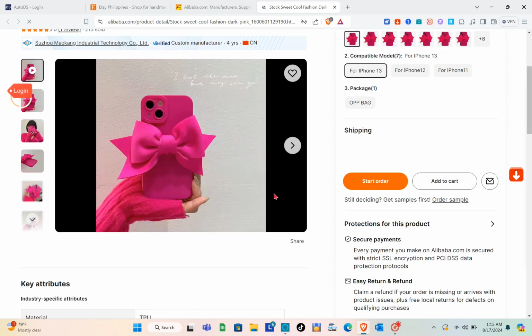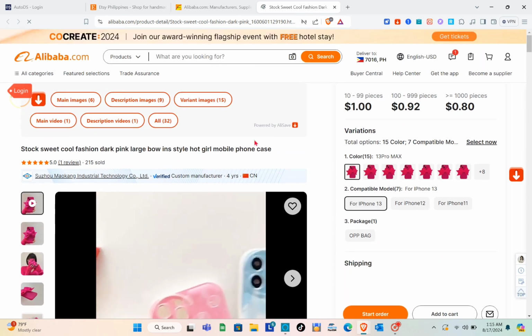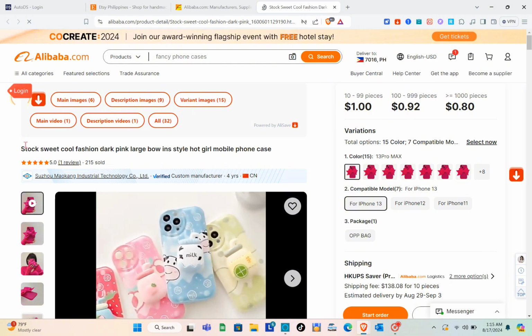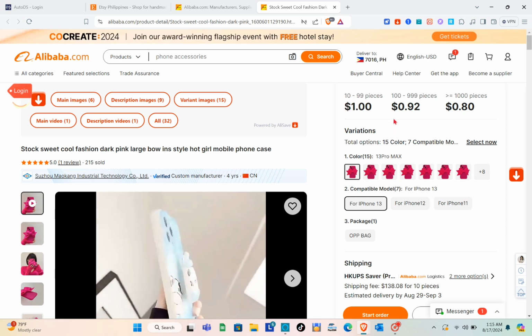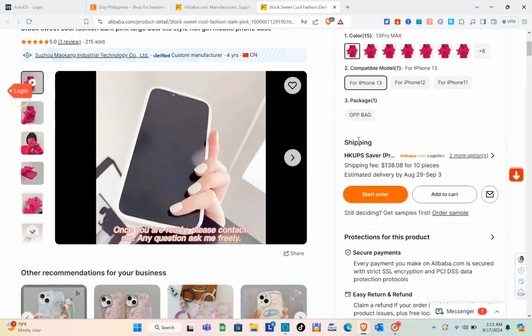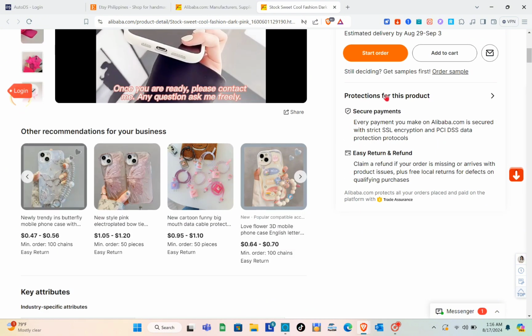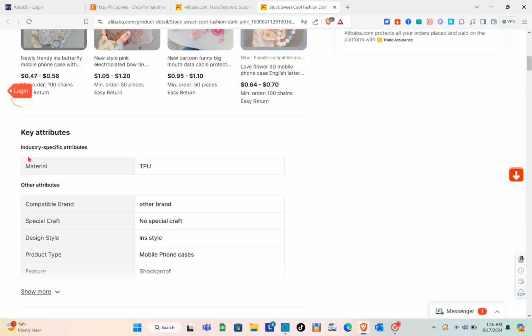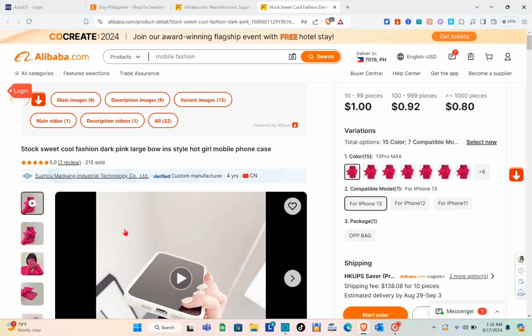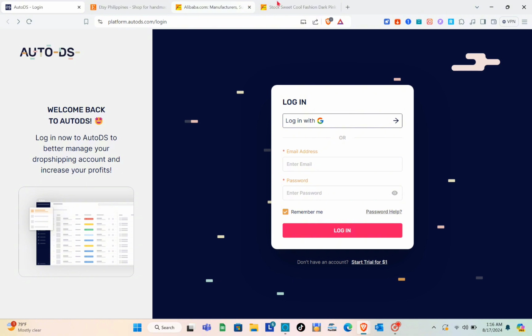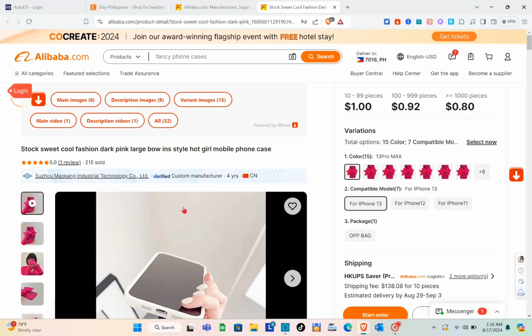As you can see right here, we have the details of this product, including the name or the title, as well as the prices. We also have the variations, the payment method, and the key attributes of this product. Since we don't want to waste our time dropshipping this product manually, because we have to include all of these important details, what we're going to do is simply use AutoDS. The purpose of AutoDS is that it will help us dropship all of the details of this product.